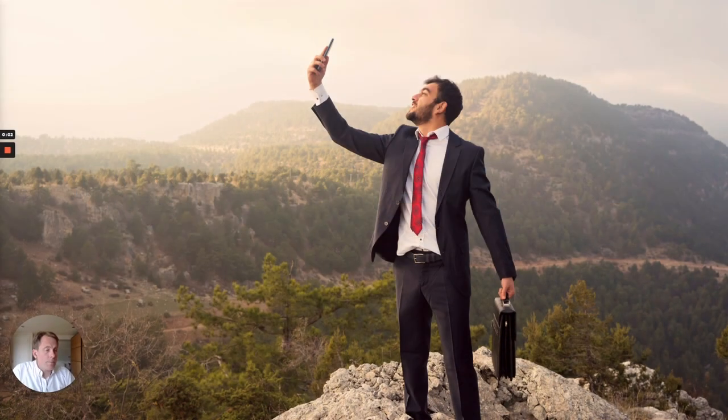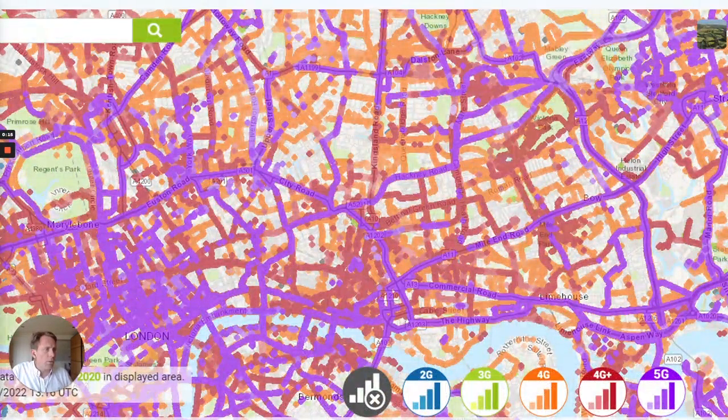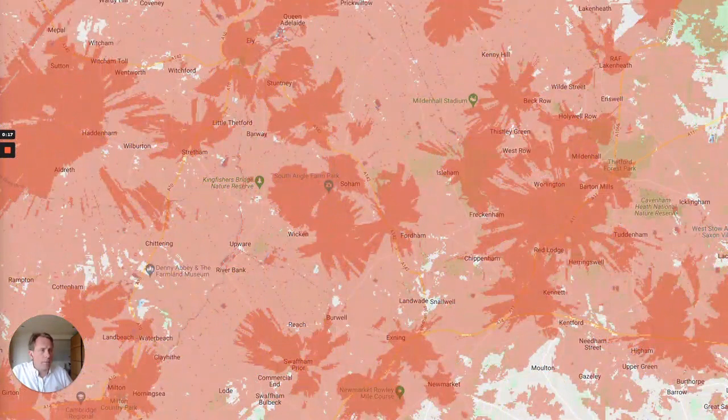If your business depends on good mobile connectivity to be successful, then you probably have been looking for a good mobile network coverage map. And you will have found things that look like this, very colorful, or things that look like this, less colorful, a bit more splodgy. But in general, that's what network coverage maps look like. Colorful, splodgy, but not very useful in an operational context.